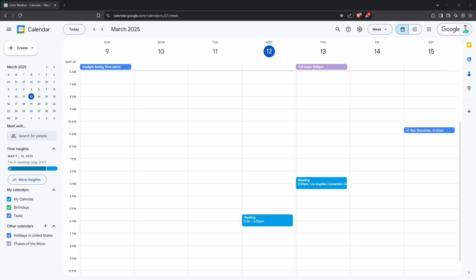So let's dive right in and walk you through each step of the process, making it as clear and simple as possible. First, you'll need to head over to your Google Calendar. You can do this by opening your preferred web browser and going to calendar.google.com. If you're not already signed in, you'll need to enter your Google account credentials to gain access to your calendar.